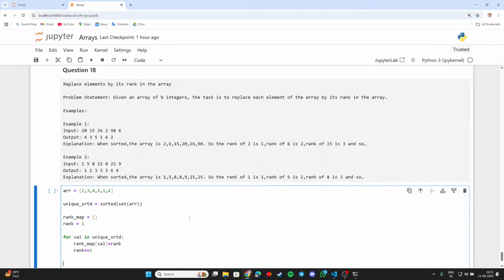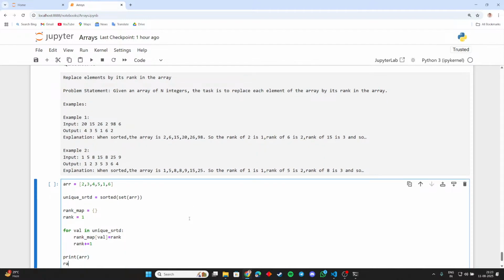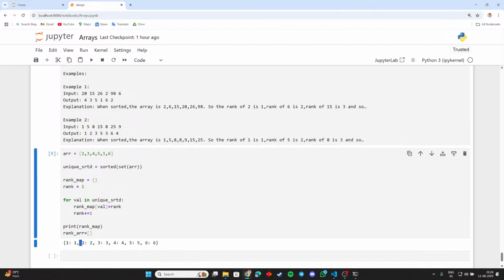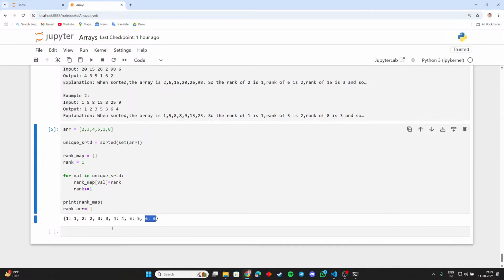Okay. Print arr. Rank arr is equal to an empty list. Let's print rank map first and see what happens. See, 1 got position 1, 2 got position 2, 3 got position 3, 4 got position 4, and 5 and 6 got positions 5 and 6. We had only 1, 2, 3, 4, 5, 6.